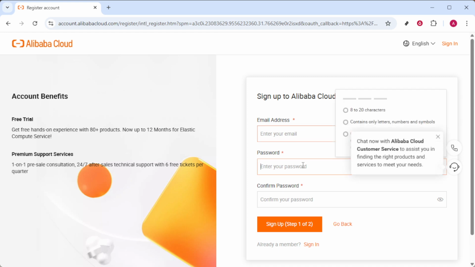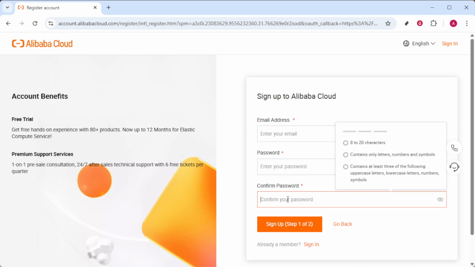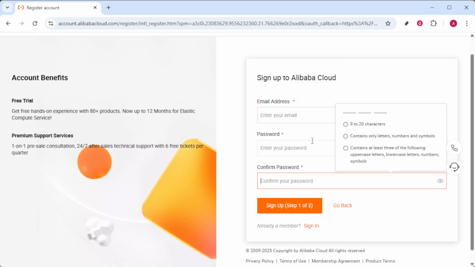Next, you'll create a password. Remember, a strong password is key to protecting your account, so make sure it's between 8 to 20 characters long, with a mix of letters and numbers. Once your password is set, check your email or phone for a verification code and input it when prompted. Before moving on, don't forget to read through and agree to Alibaba Cloud's terms of service. Once you're ready, click on the next button to continue.